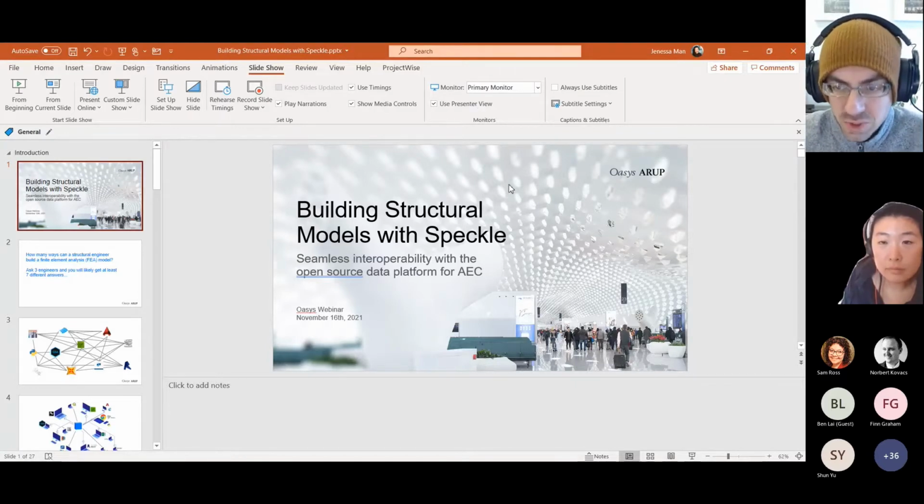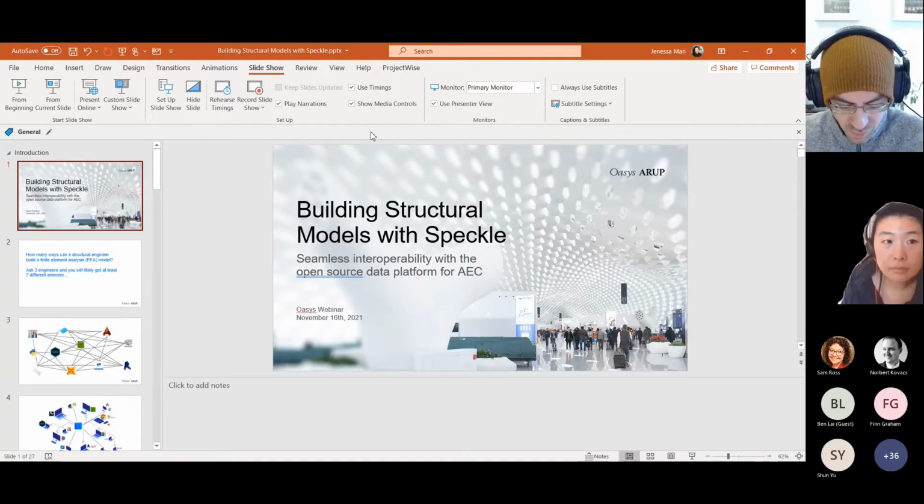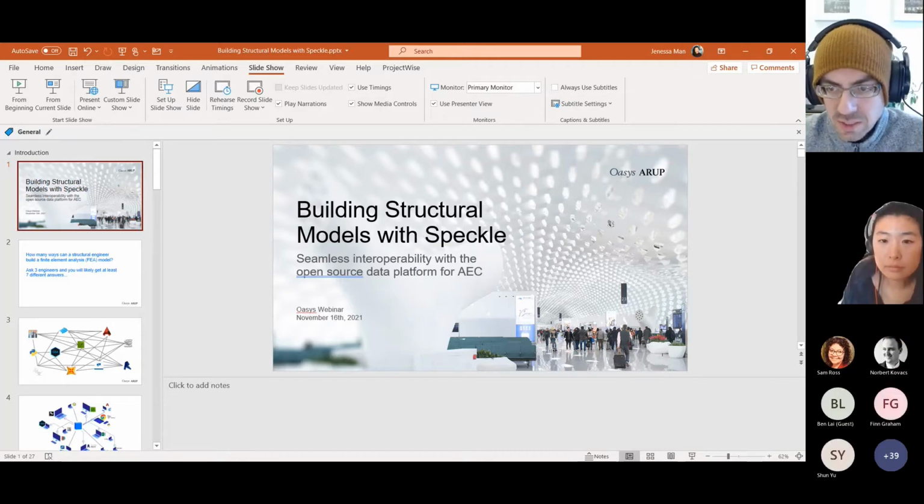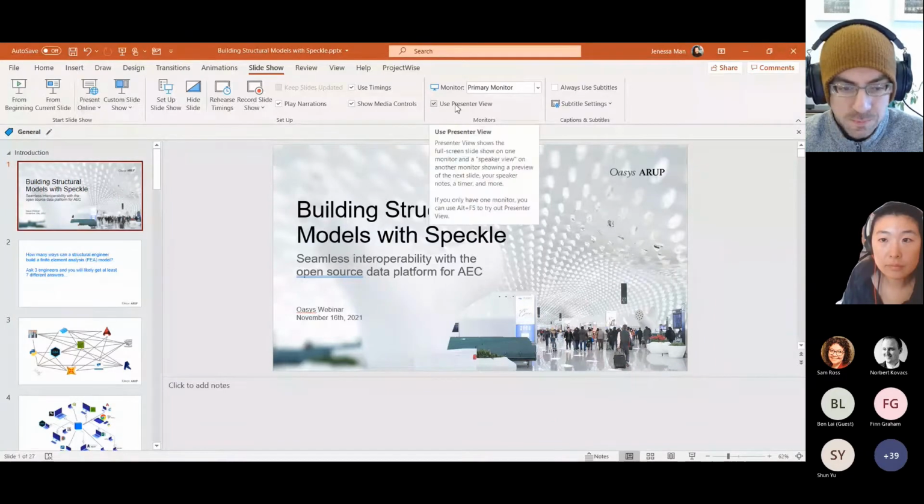Janessa is going to go into more details, but very briefly, Speckle is a powerful model management tool that provides interoperability and is open source. And at Oasys and at ARAP, we've been supporting it since 2008, and we're really excited today to share with you how you can use it to improve your work.